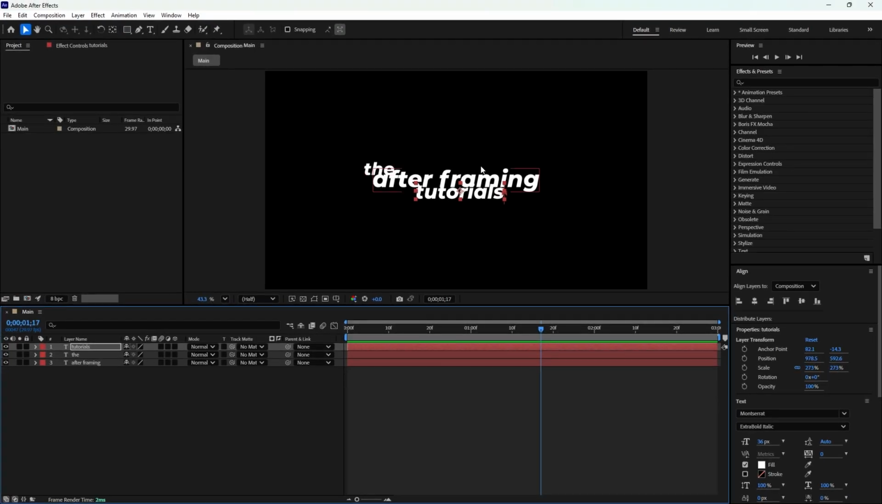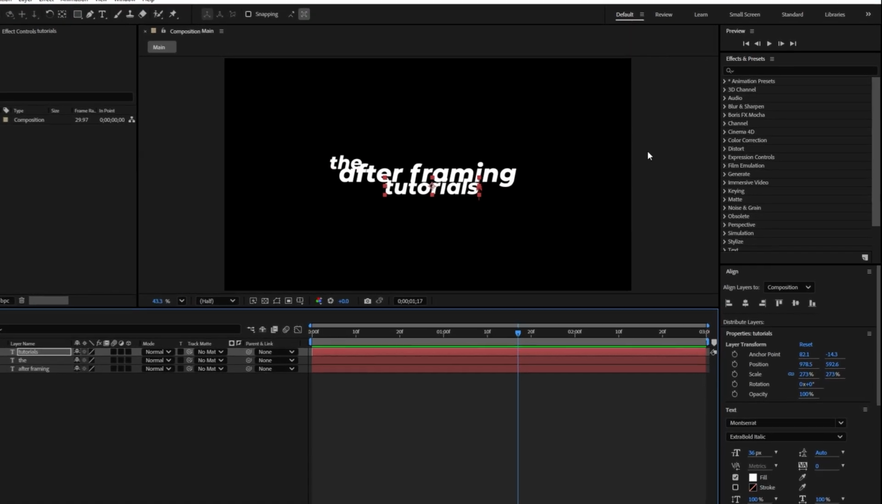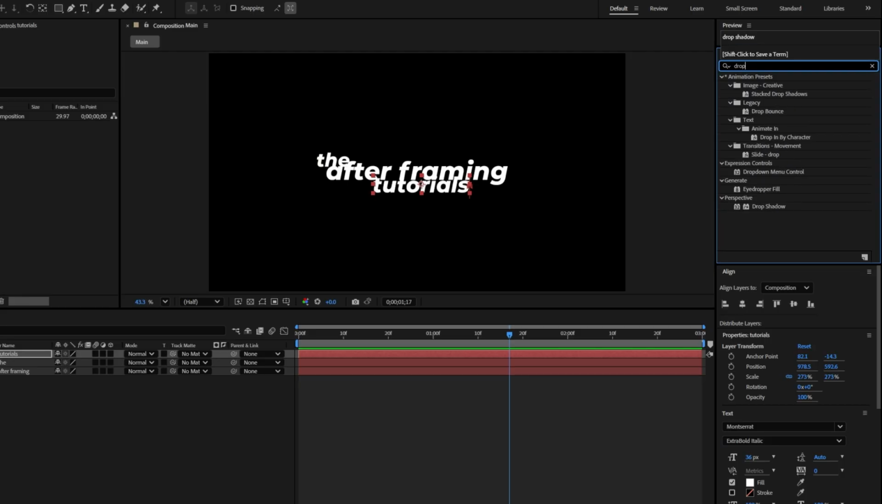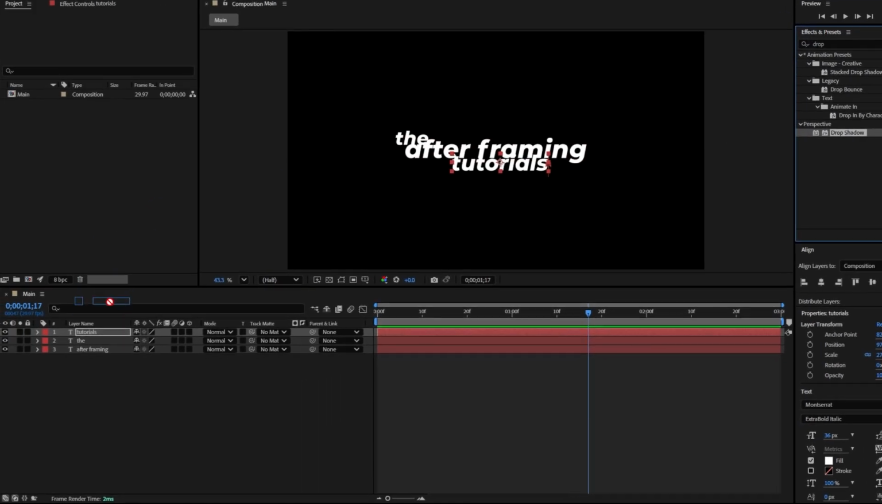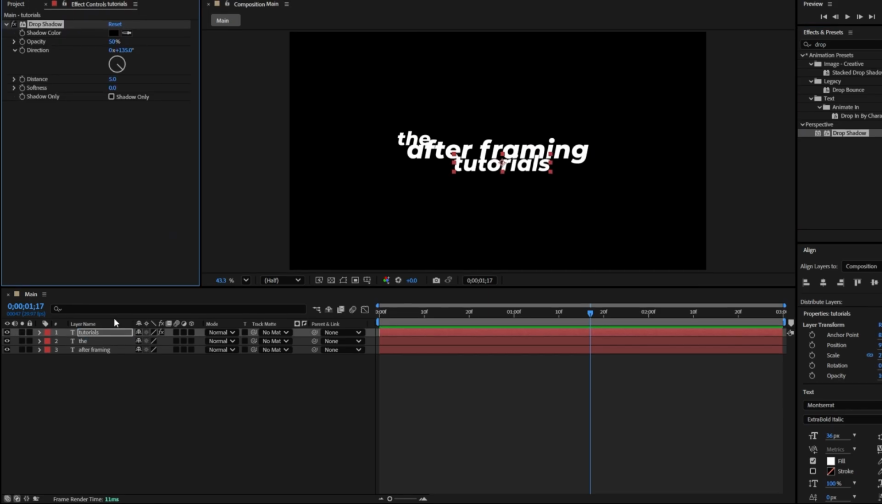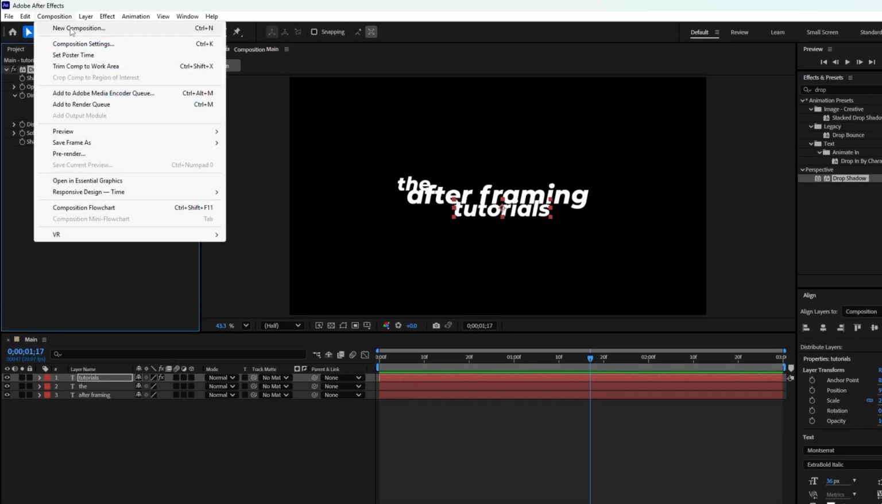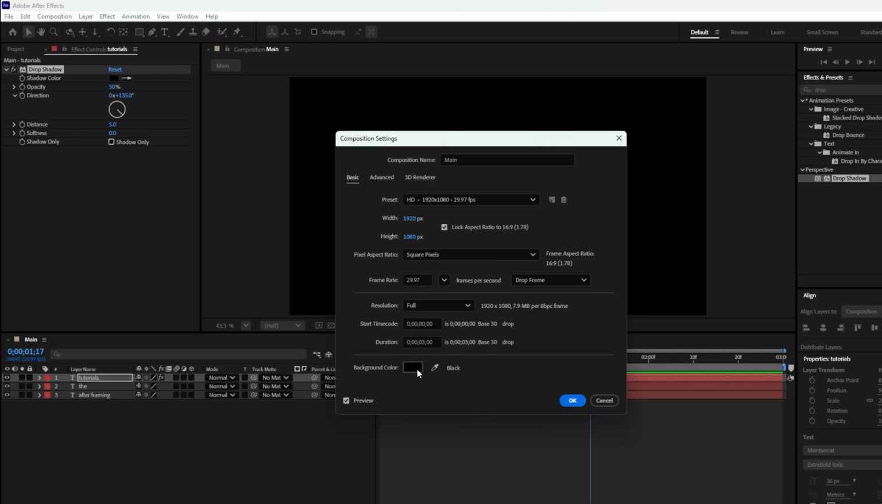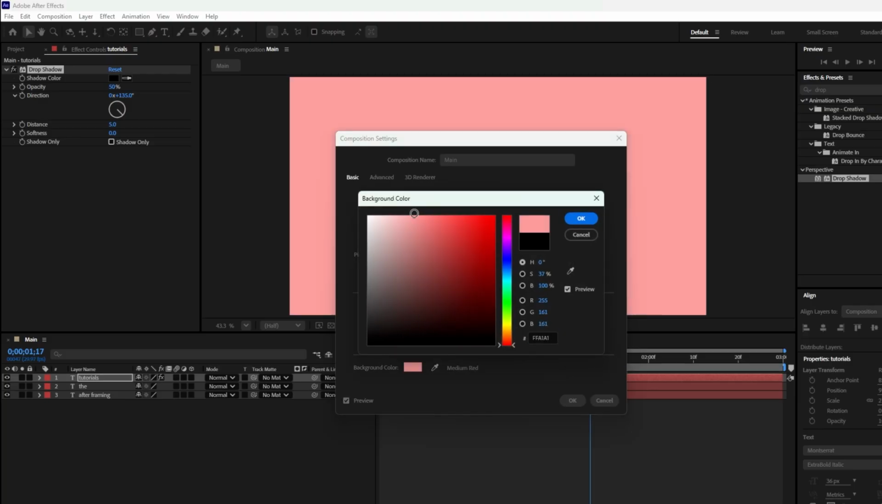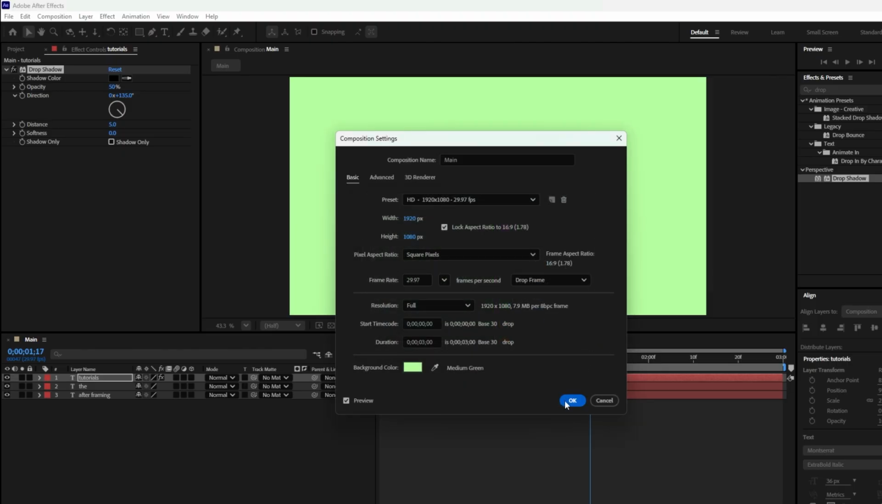Let's make the text stand out from the background almost like 3D by applying the drop shadow effect. You find the drop shadow effect in the effects and presets panel. Once you find it, apply it to any text layer. Next, go to composition settings and change the background color from black to something lighter. This will make it easier to see and adjust the drop shadow effect. After choosing a color, click OK to confirm.